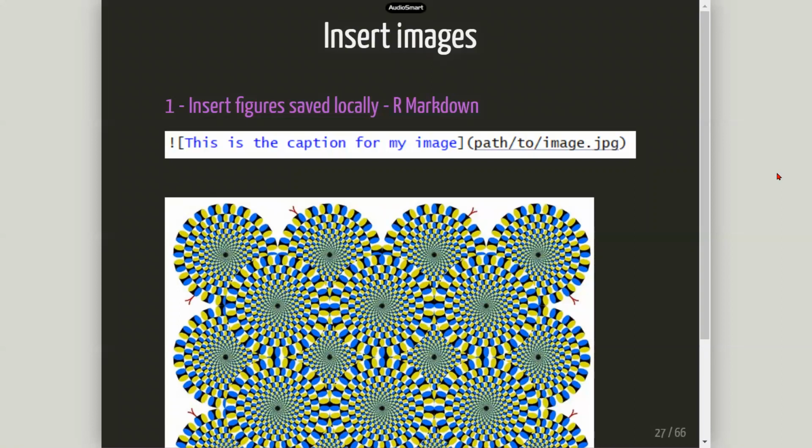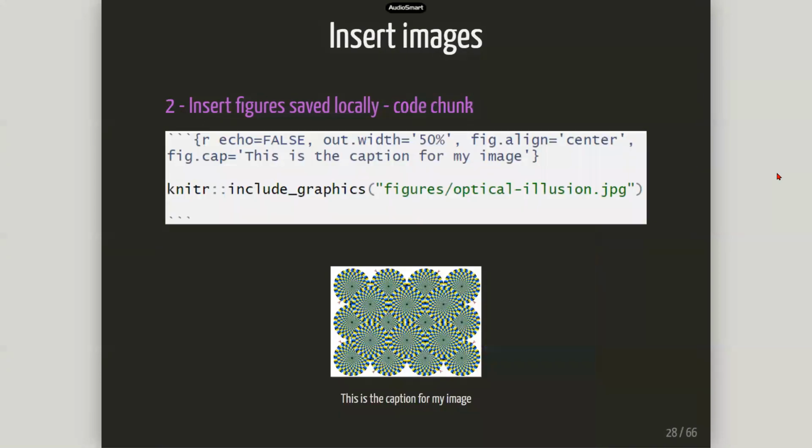But as you can see, using this inserts the figure as it is, that size. So you can see it actually runs off my screen. So that's not the best way to insert it.